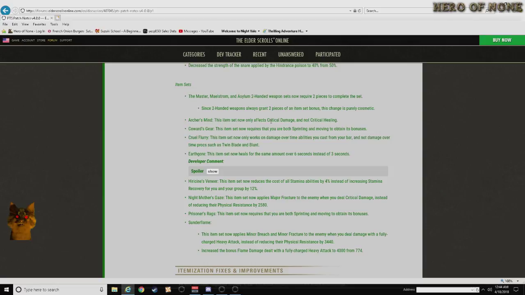Cruel Frillies, this item set now works on damage over time abilities, and not damage over time proc, such as Twin Blade and Blunt. Yep. Earthguard, this item set now heals the same amount over 6 seconds instead of 3 seconds. So spreading it out a little bit, that makes sense. People are still going to use it, though.